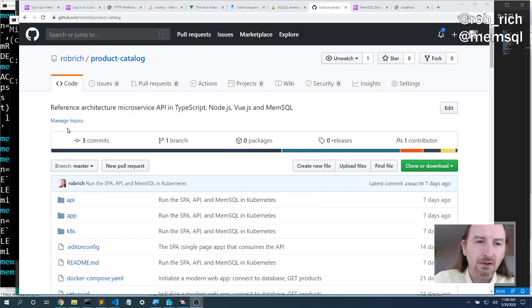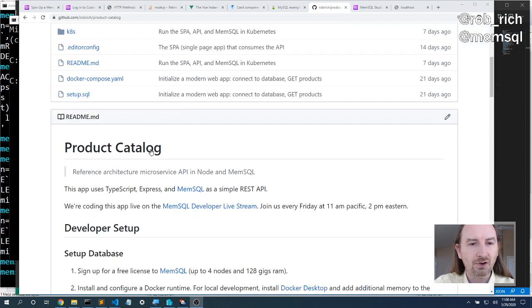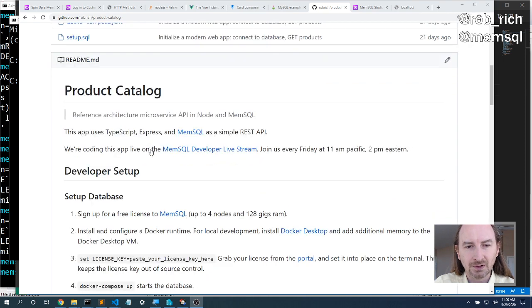Here's the code so far. You can go to github.com/robrich/product-catalog and you can clone it and continue on. Continue sending in your pull requests and feedback there, or if you want to tweet me or enter comments here in chat, then that's great as well.